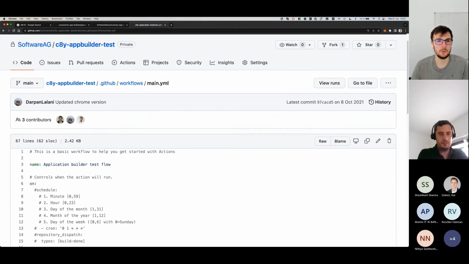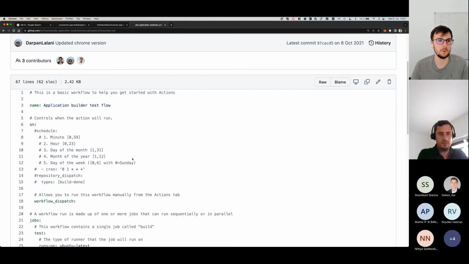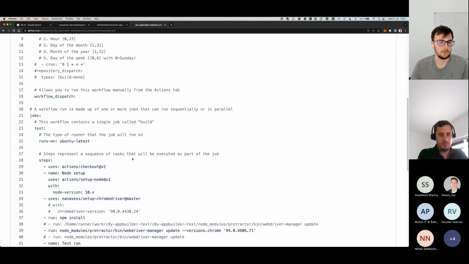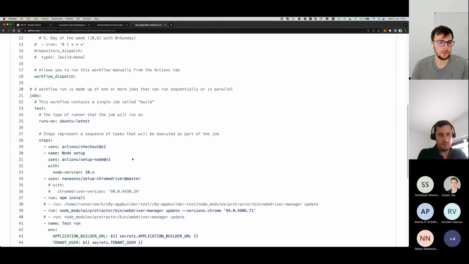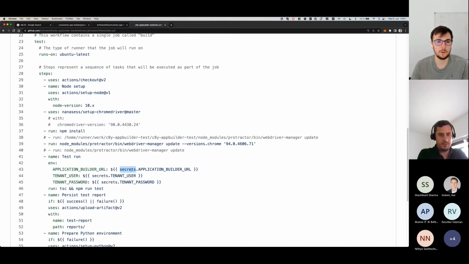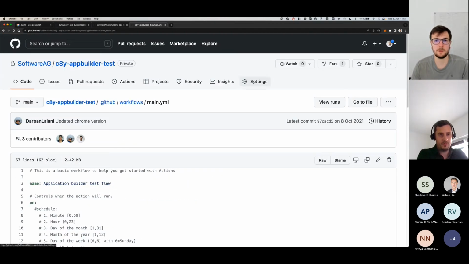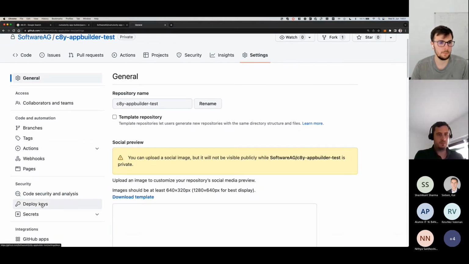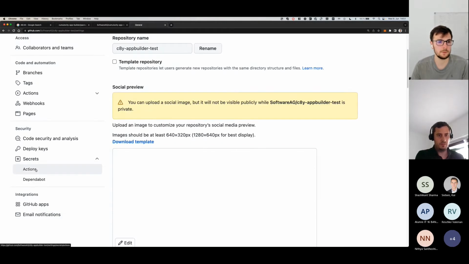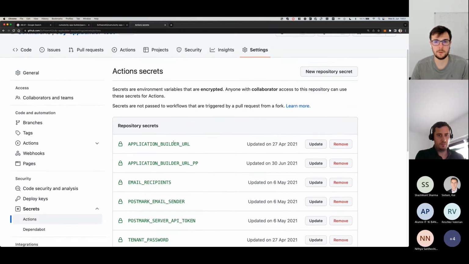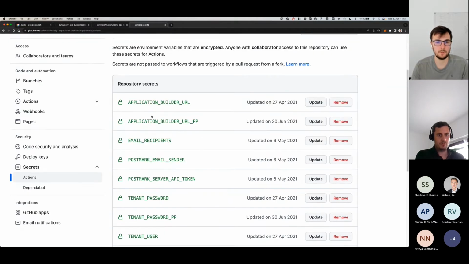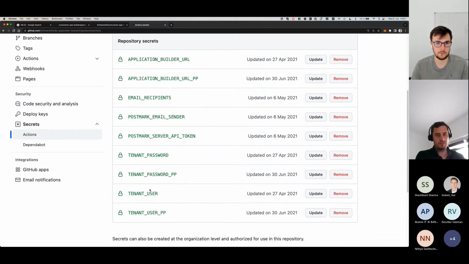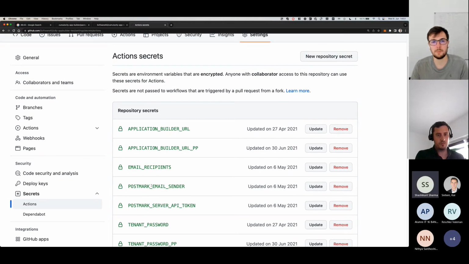So this comes from the main YAML execution, the GitHub workflow file, that's how it's called. And secrets, this is something that I configure directly under settings. Here are my secrets. And for actions, I've defined here the application builder URL, for example. You see there are a bunch of different secrets that I use for this repository. So you are using it in the local itself.